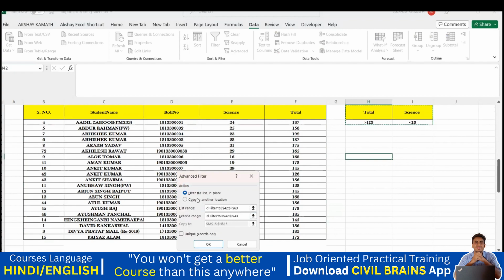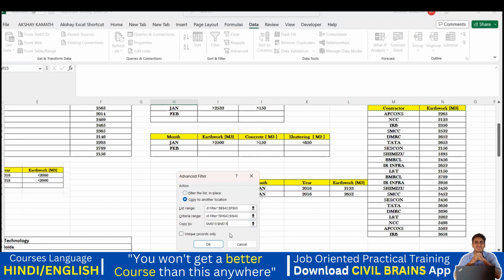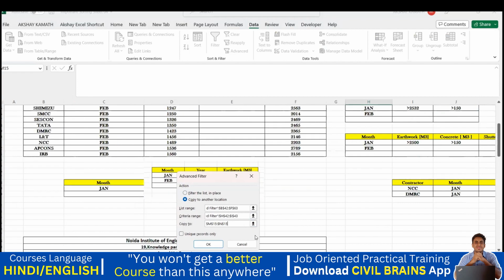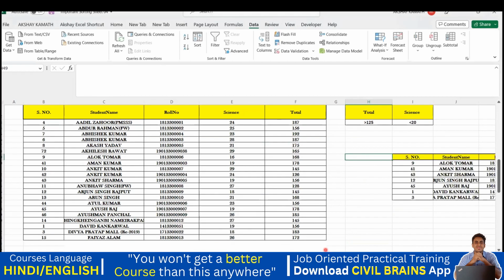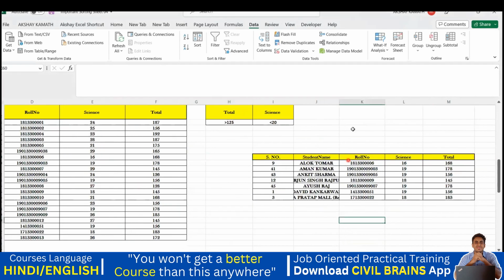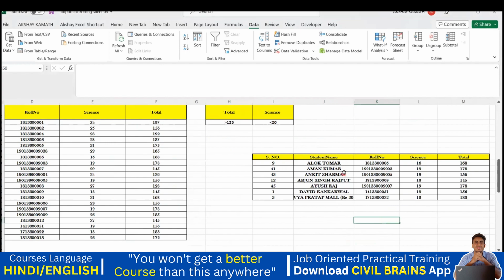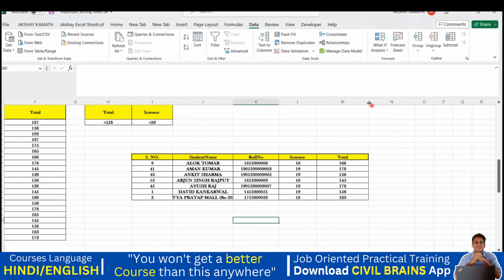But here I'll go to copy to another location. And this location, yeah, let me go back. I'll say this one. I'll click on this cell. Let the answer come here and I'll say okay. So you can see the answer has come here. Same students' names have come again: Alok Tomar, Aman Kumar, Ankit Sharma, Arjun Singh. So these are the students whose marks is greater than 125, but their science marks is less than 20.